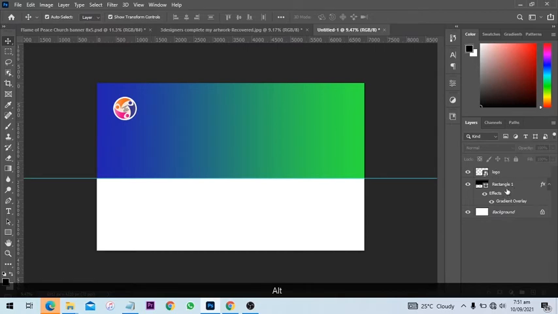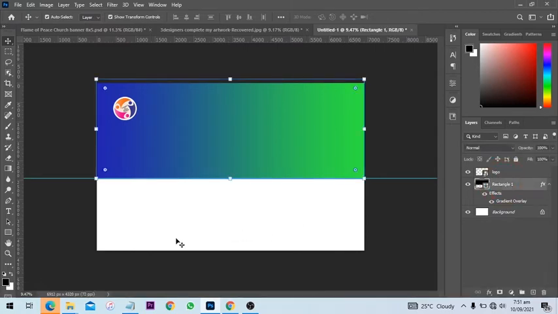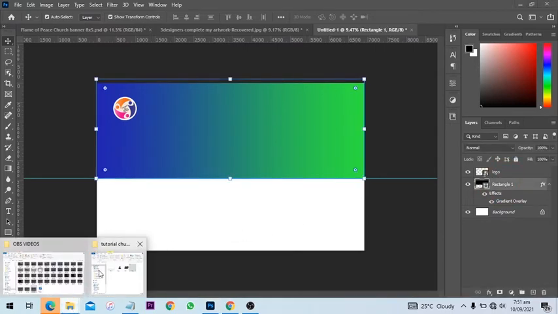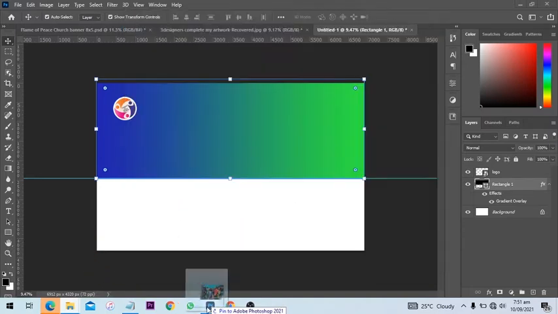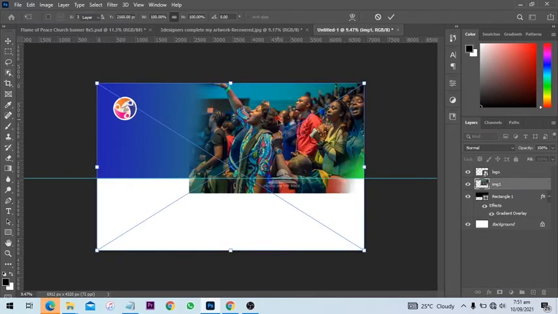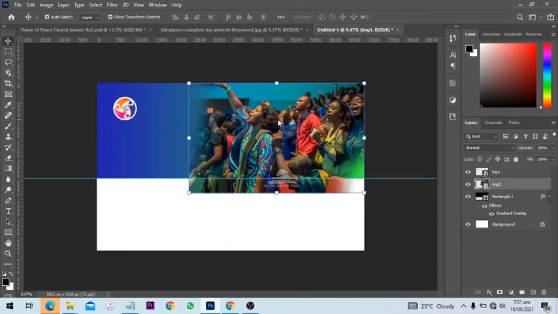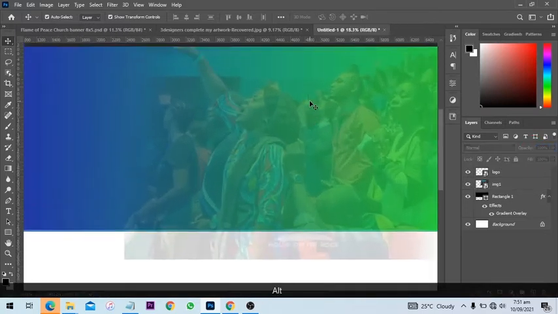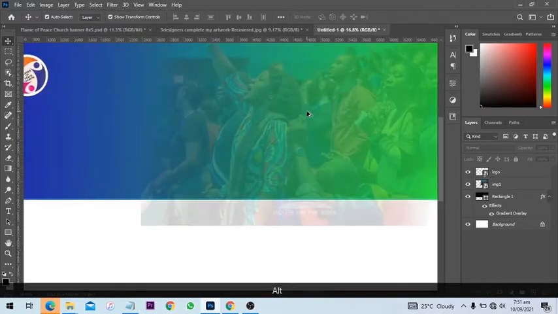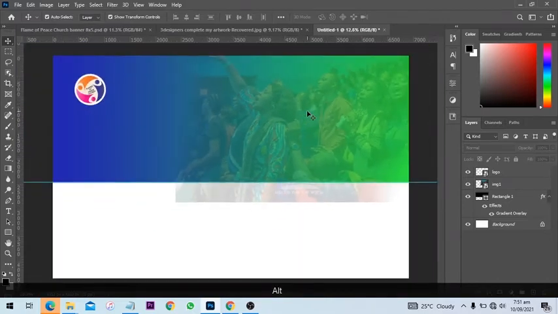Then from here I'll select that and go to my resources and bring in this nice paper texture. Then I will double click on it and reduce the opacity to 20. So here it is. I'll just clear the 100 and place 20 there. So that is it. Simple as ABC.